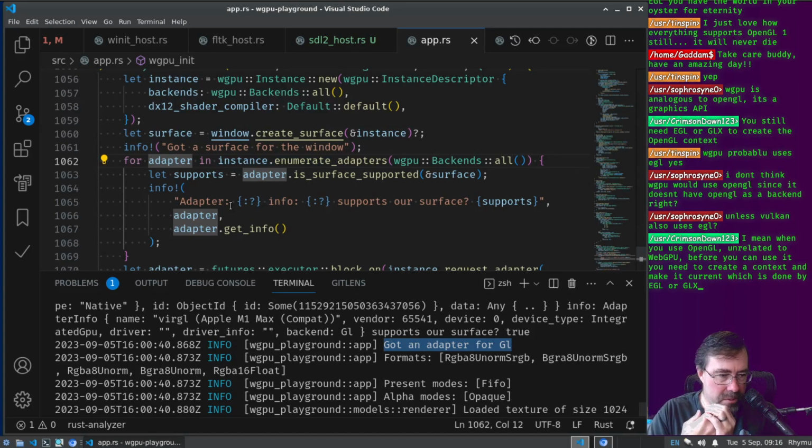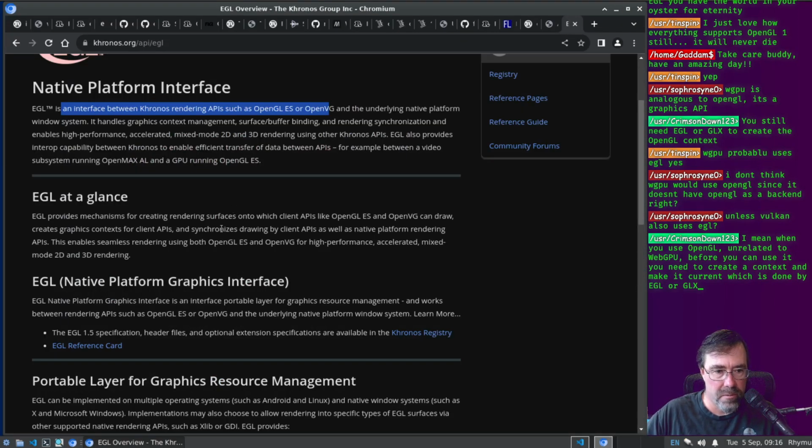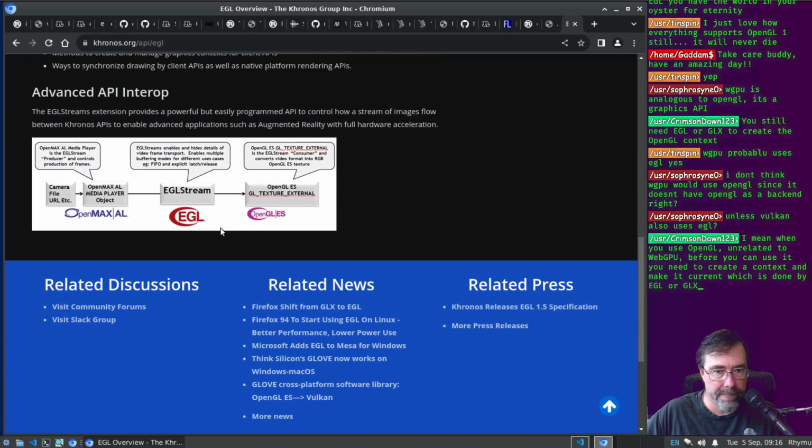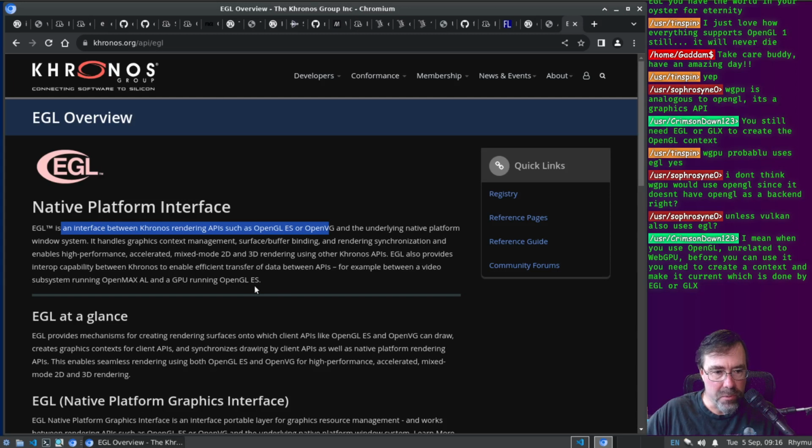When you use OpenGL unrelated to WebGPU, before you can use it, you need to create a context and make it current, which is done by EGL or GLX. Oh, is that what it means? So it's that integration between the window manager and the graphics library. I see what you mean. I don't know, this makes it seem like it's more than that, though.